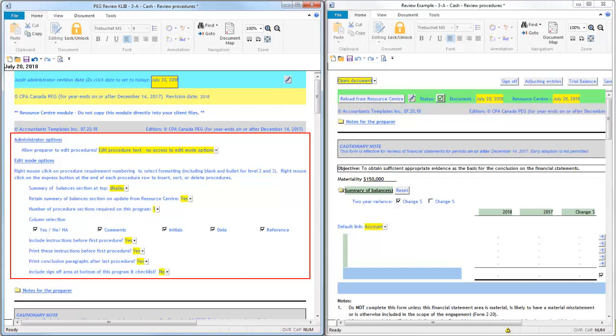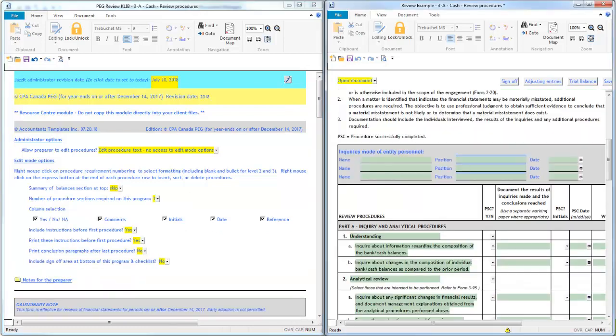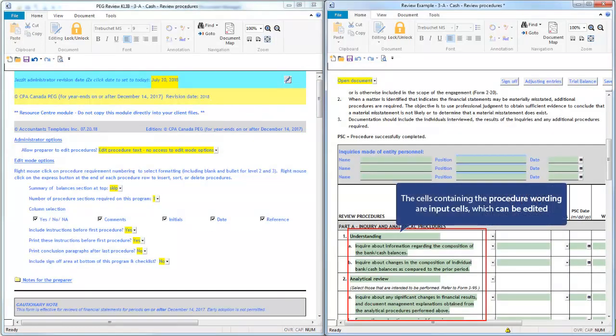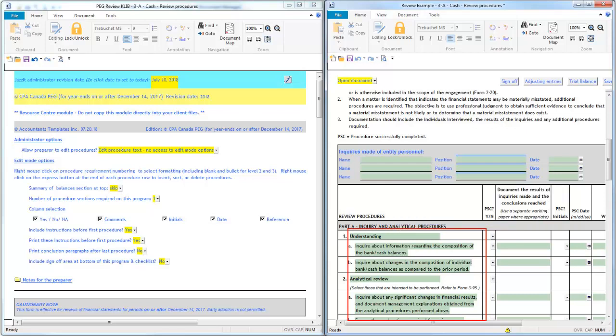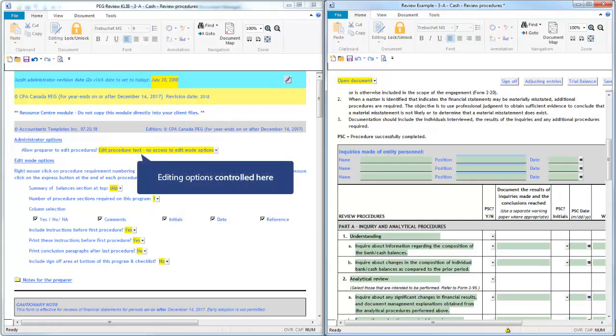For the purposes of this demonstration, in the client file checklist on the right, I'm scrolling down to the procedure listings. Here we can see the procedure wording is displayed in input cells, indicated by the shaded background in each cell, which allows the wording to be edited. The ability to edit the procedure wording can be locked out using this option in the Resource Center version of the checklist.